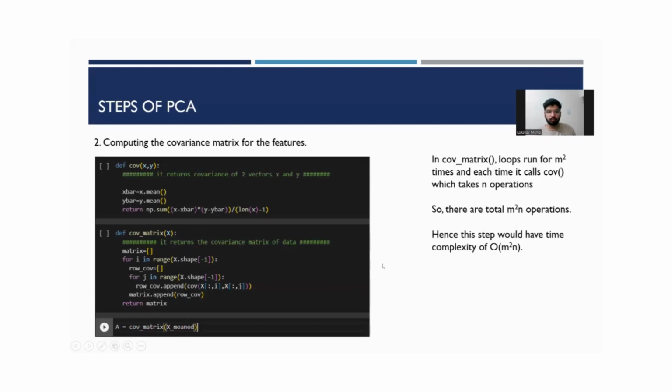Then what we do is that we compute the covariance matrix of the features. Here we have two functions. Let me explain them. If we are given two vectors x and y, any two features, it will return the covariance of the two vectors.